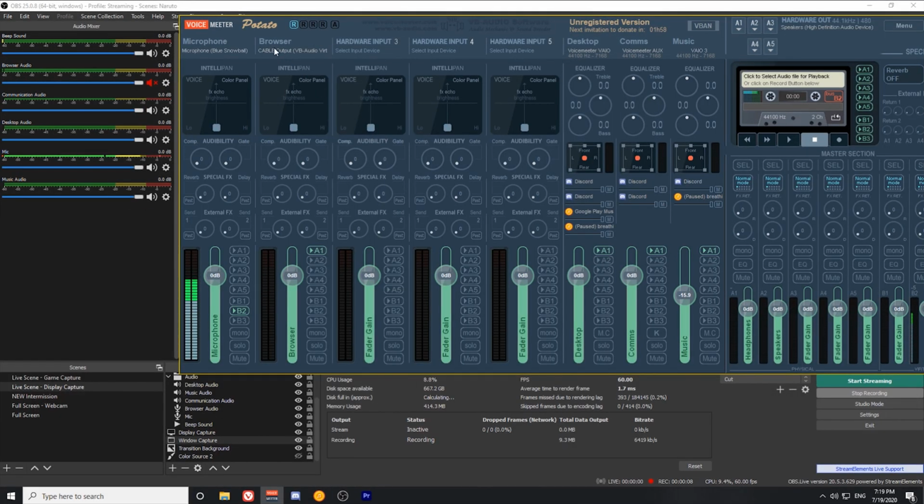I will link a Voicemeeter Potato guide in the description below. If you follow that Voicemeeter Potato guide, you will have something set up similar to what I have here. I have my microphone, browser, desktop, communications, and music all separated within Voicemeeter. And that allows me to route that audio directly into OBS.